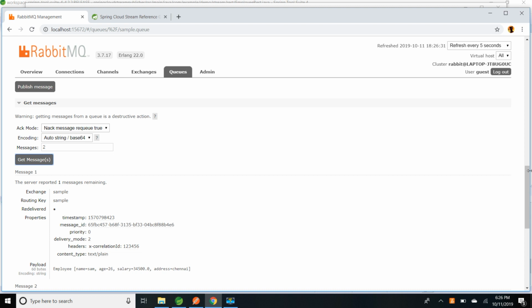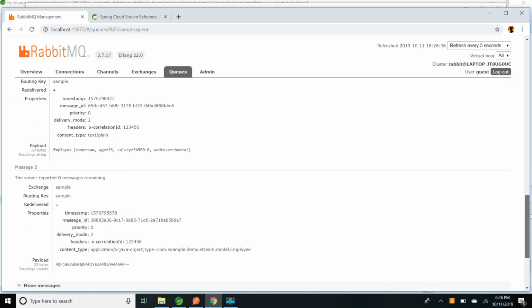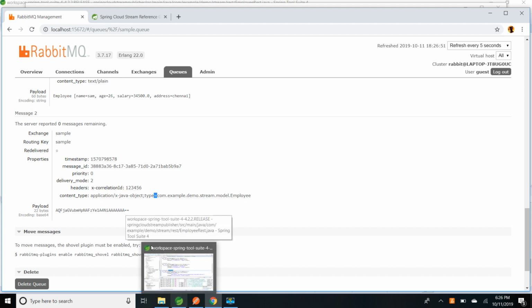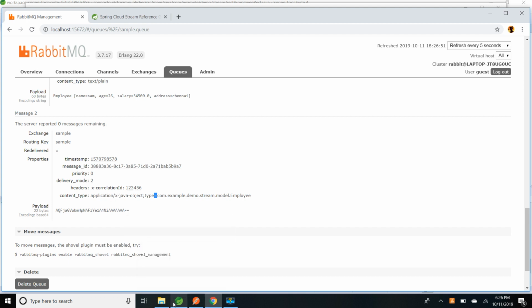So the first one is text/plain without any headers. The second one is whatever content type I have passed, application/x-java-object. So we can override the default properties, whatever is there in the property content type, using headers.